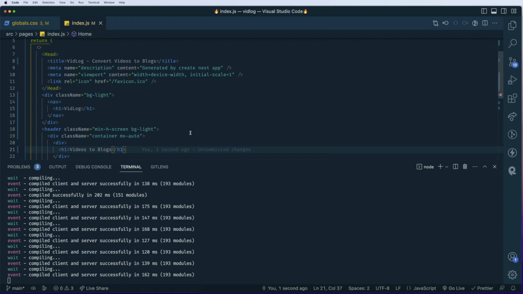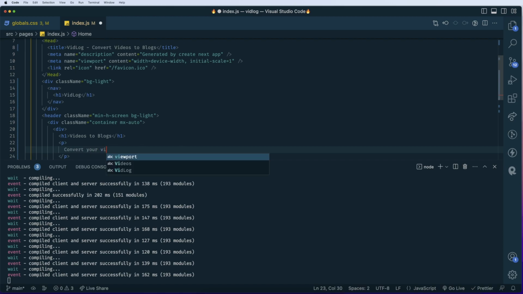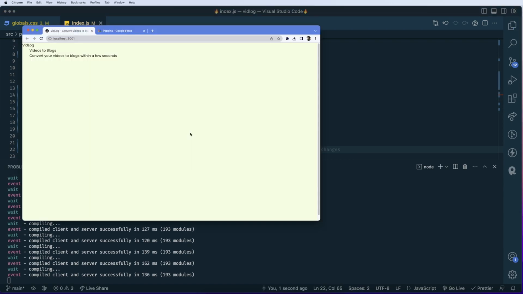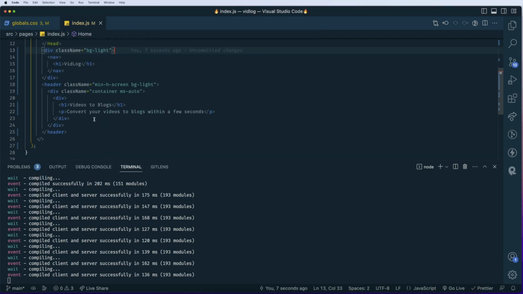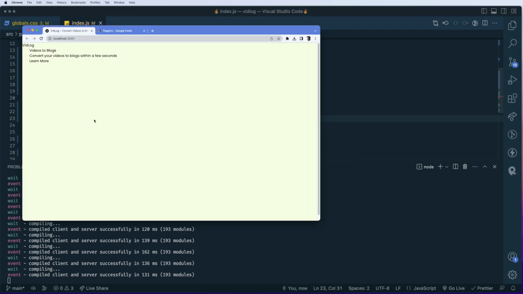And then I'm gonna add all of the content, and then we can start styling it. So convert your videos to blogs within a few seconds. Save this, see this again. So this is how it looks right now. And then the last thing is we need a button down there. So after the p tag, we need a button that says Run More, and save this. So yeah, this is our content.